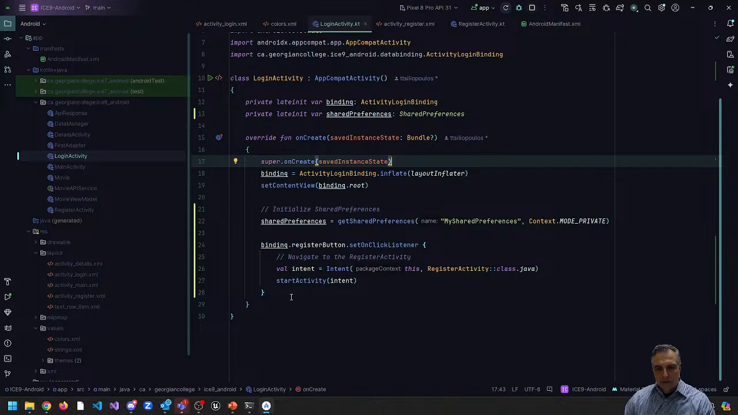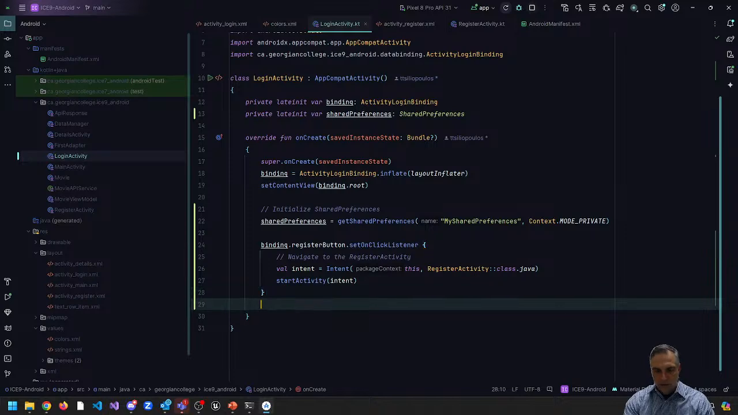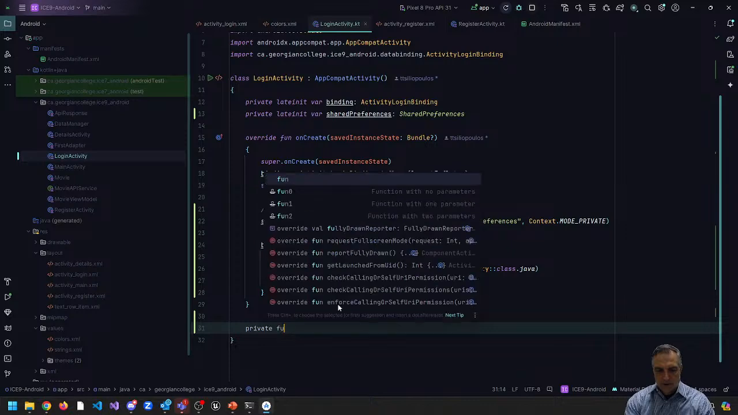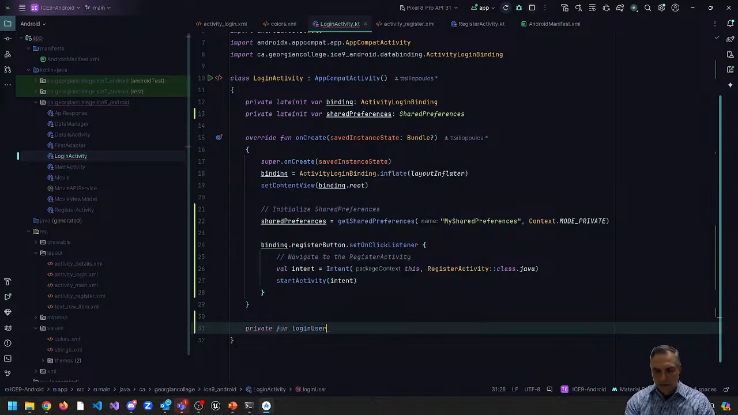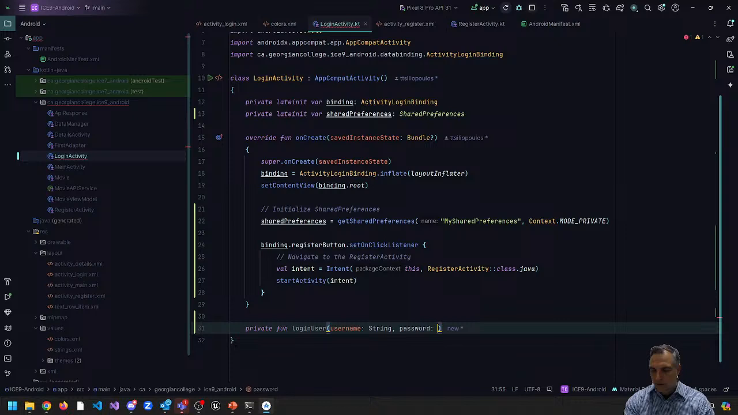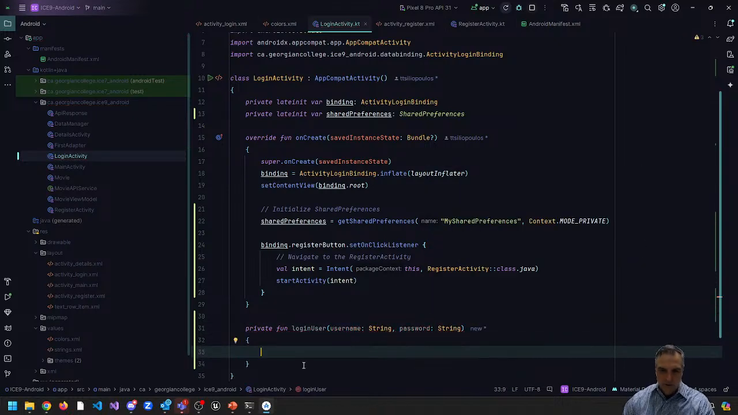All right, so that is this. The next part is, once we've got that in, we want to have our login button, and we're going to create a function to log in the user. So we're going to make a private function down here, just a stub for now. A private function called loginUser, where we take in a username, which is of string type, and a password, which is also of string type. Right now, all we're going to do is nothing. We're just going to have this there, right?